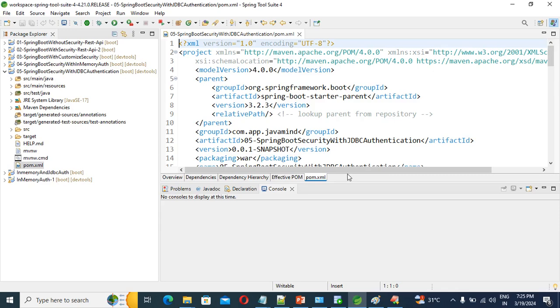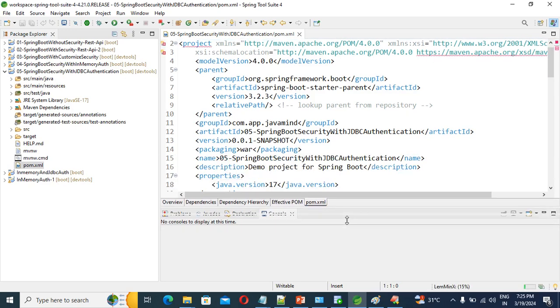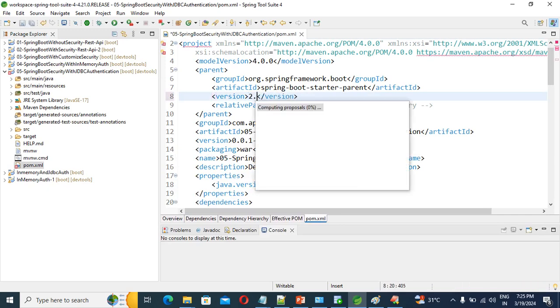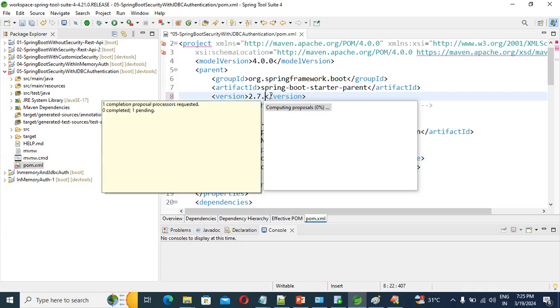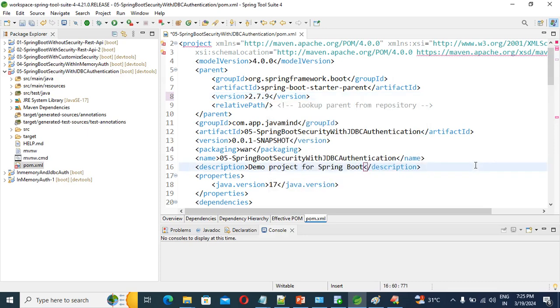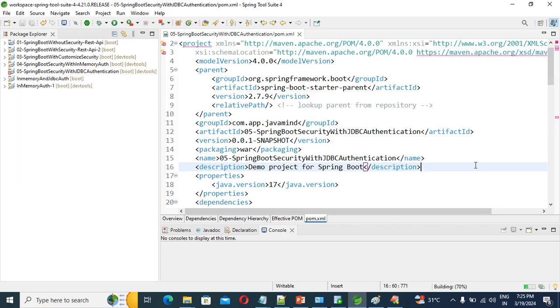As I already mentioned, while creating the application, the first thing we are going to change is the version, 2.7.9. This is the old version, and the deprecated methods are there, like WebSecurityConfigurerAdapter. If you are not going to change your version, we can't override our configure method.